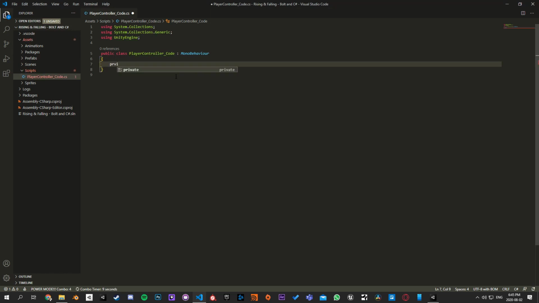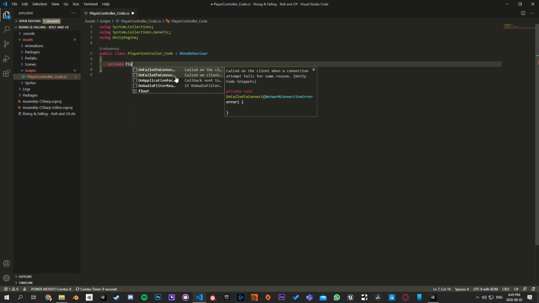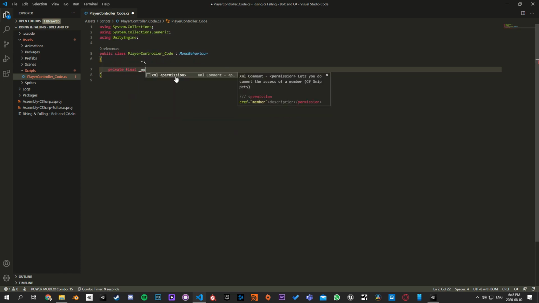So to start off, we're going to basically first try and just get our player to follow left and right with our mouse position. So create a private float for our mouse position, and it's basically our X position.